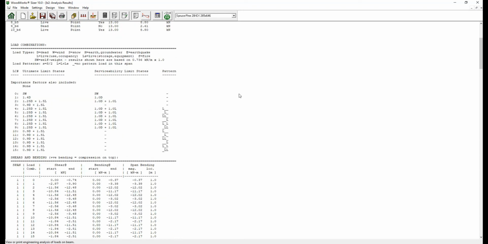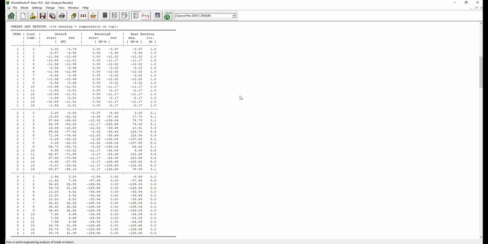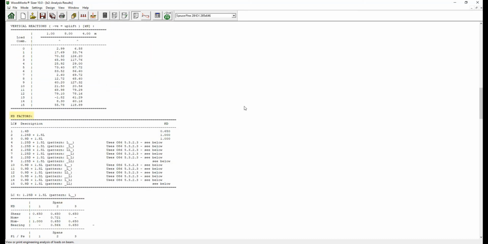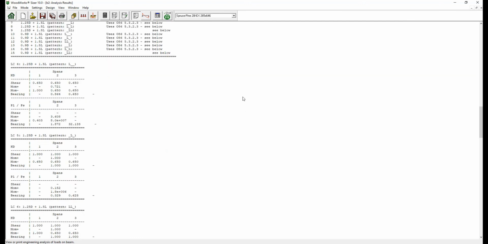The second table displays the different load combinations used to determine the critical load case and the pattern of the load. By scrolling down a bit, magnitudes of both the shear and bending force are found next to each other of the load case numbers defined in the previous table, as well as the span bending. Information on the KD factor used for the load combinations is found throughout the rest of the table.